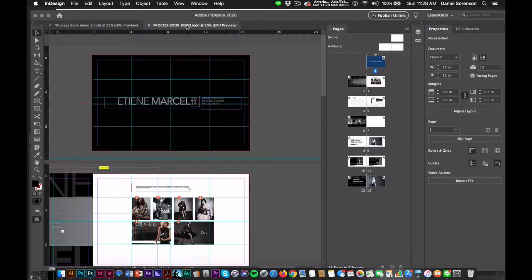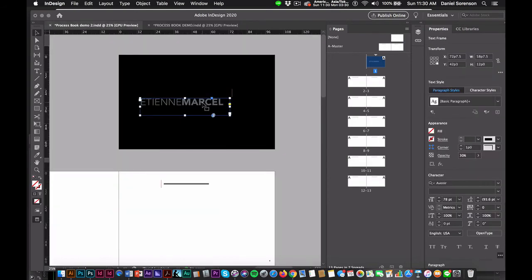Let me check my other document. Okay, it looks about right. Now I don't want it to be a bright white. I'm going for something very subtle and chic. So I'm going to lower the opacity down to 30%.